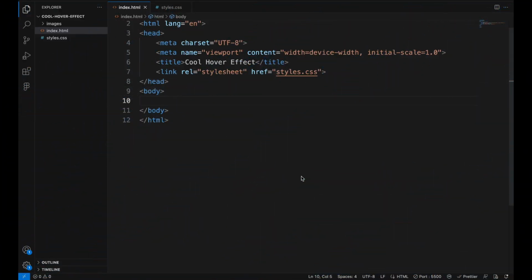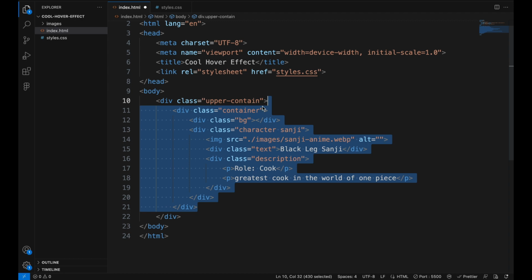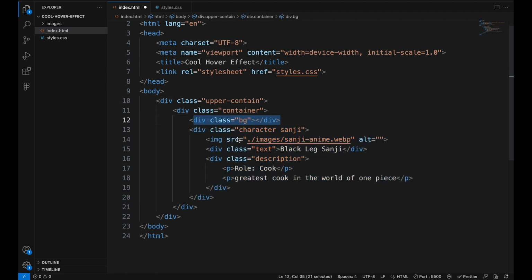Alright, so let's get started. First, we need the upper container to hold all of our containers. We'll have 6 containers, 3 for anime One Piece characters, and 3 for the live action versions. Within the upper container, we'll have a container which will hold the background, a div for the background, and a div for the character. This will be Sanji's.